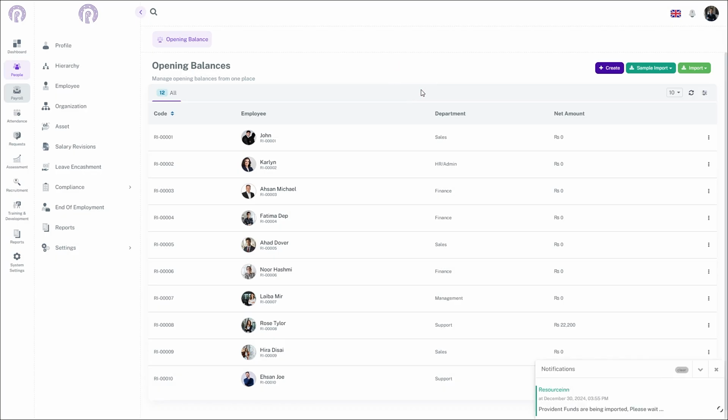Accurately managing payroll balances with Resourceinn ensures compliance with regulations, avoids errors in calculations, and simplifies payroll management, saving you time and ensuring peace of mind.